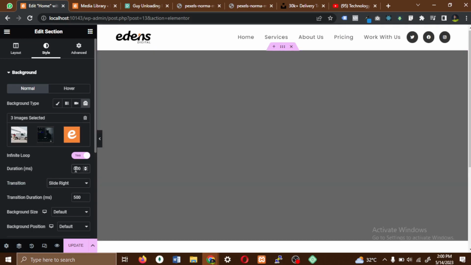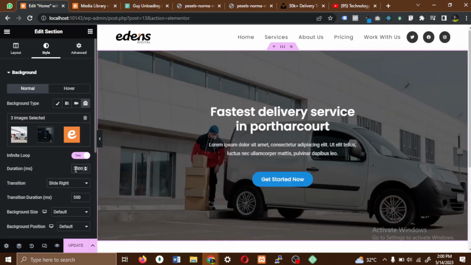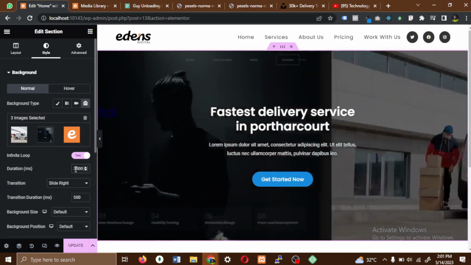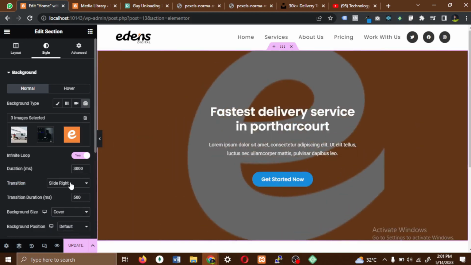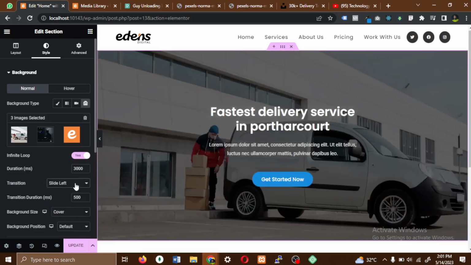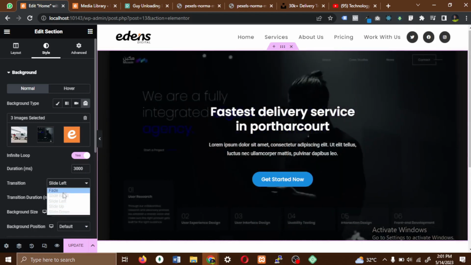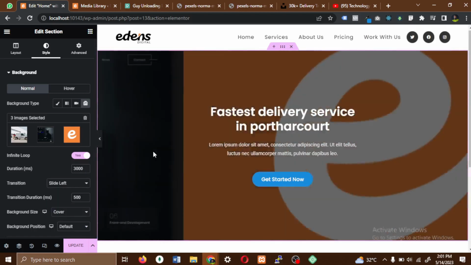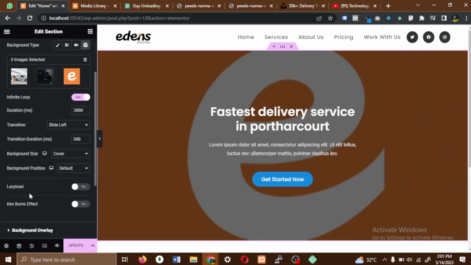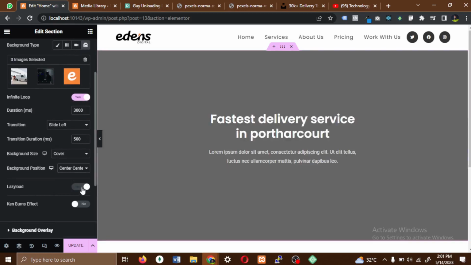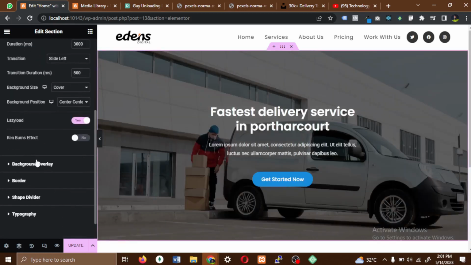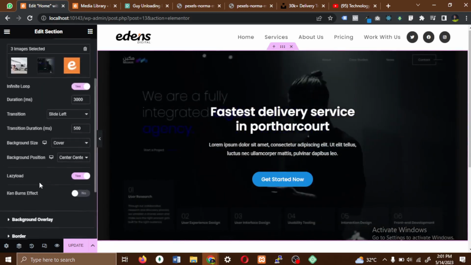You can change it to 3 seconds if you want. All right, 3 seconds, it will be sliding. Do you understand? Change the background size to cover. You can make it slide left, you can make it slide up, you can make it slide down. You can do that. Do you understand? So yeah, that's it. Background position, center, lazy load. If you want to lazy load the image, that's okay. Background overlay, if you want to put a background overlay and all that.